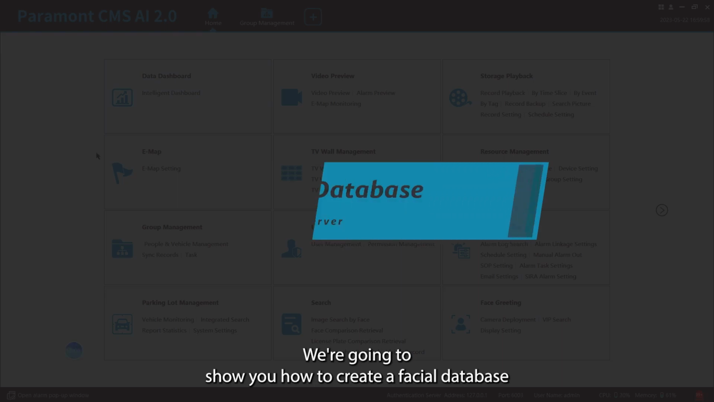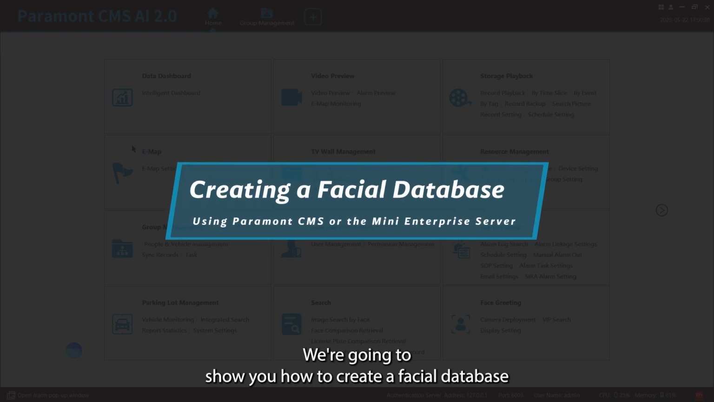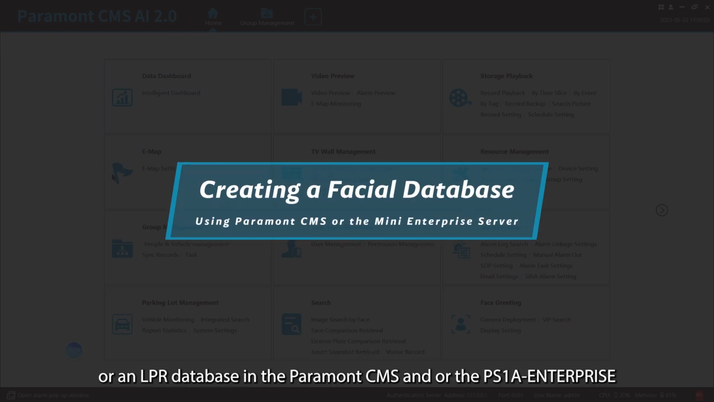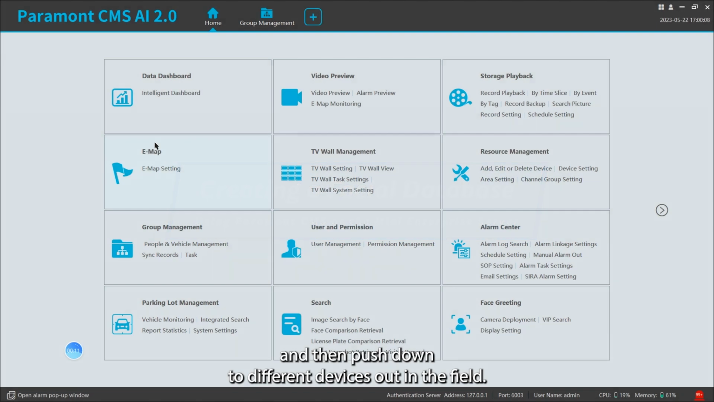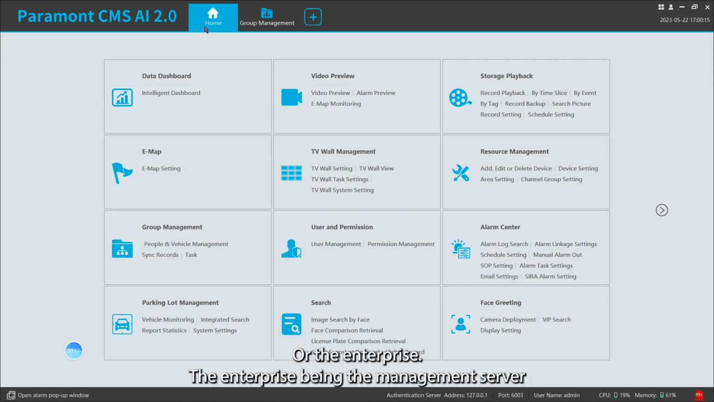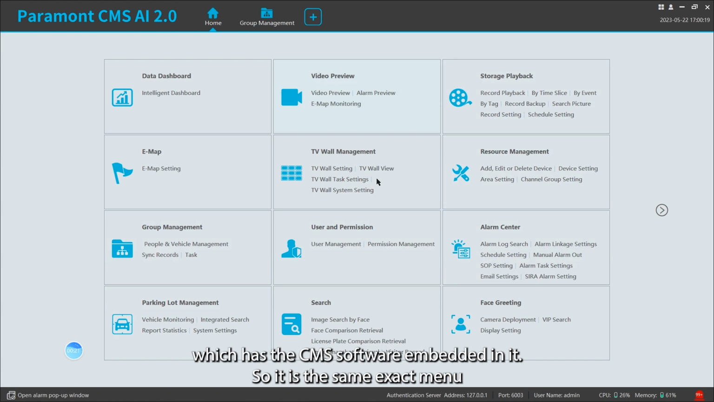Here we're going to show you how to create a facial database or an LPR database within the Paramount CMS and/or the PS1A Enterprise, and then push down to different devices out in the field. When you first log into the Paramount CMS or the Enterprise, being the management server which has the CMS software embedded in it, it is the same exact menu.